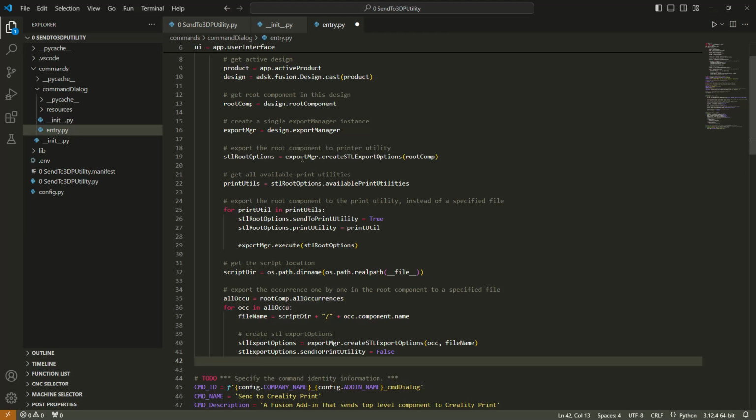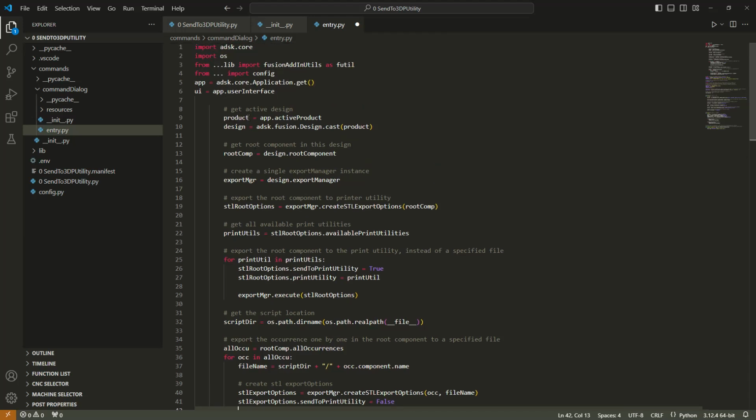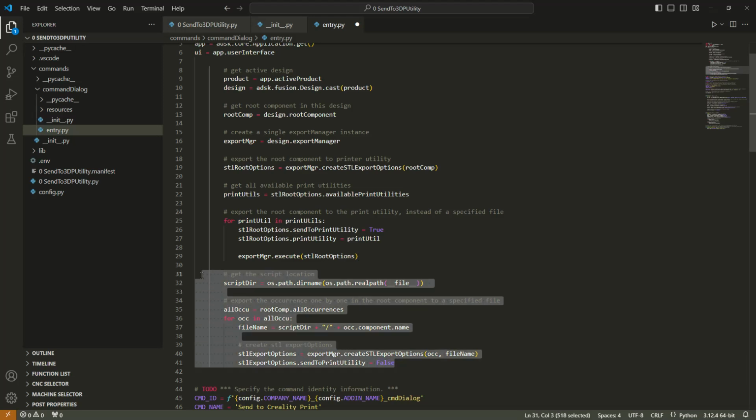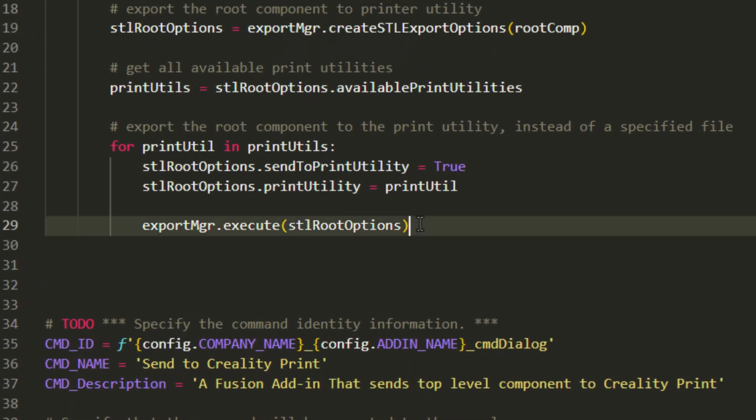So the reason that we're putting it here at the top is because we are getting the active product, we're getting the root component, we're getting the export manager, all the STL options, and basically the only thing that we don't need to do is this export manager. So if like me, you grabbed a little bit of extra stuff, just go ahead and delete it.